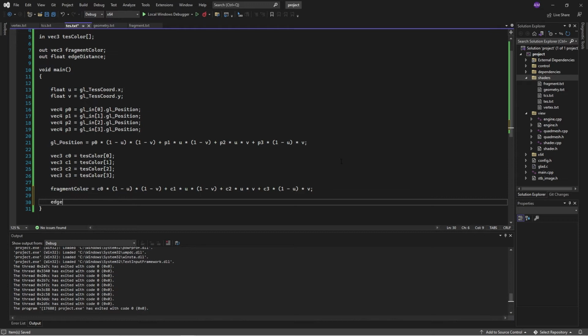So let's go. All right, so let's take the minimum of u and 1 minus u. Okay, so if u is less than 0.5, then we are closer to the left-hand boundary than the right-hand boundary. And so edge distance, the distance to the closest edge, will be the distance to u, the distance to the closer boundary. And let's keep doing this.